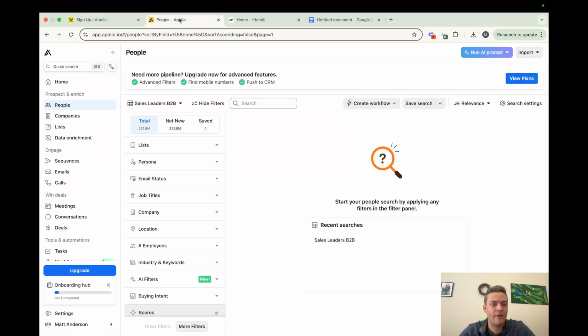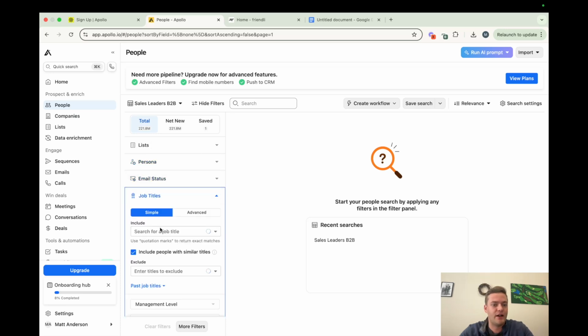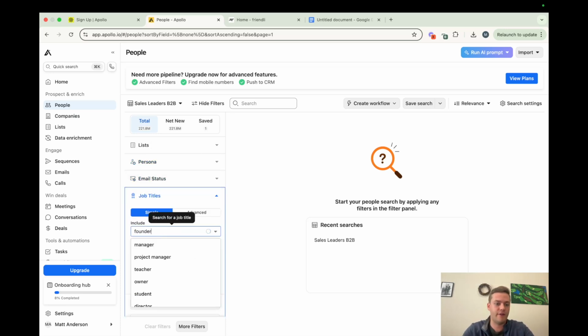Once you're in the platform, you can just jump right in and go to the people section here. This is where you're actually going to search for your prospective buyers, and you're going to say, okay, who do I want to reach out to? In this scenario, we're going to pretend that we're reaching out to founders at B2B SaaS startups. So the filtering's pretty easy and pretty self-explanatory here. We're just going to come into the job titles and search for founders.